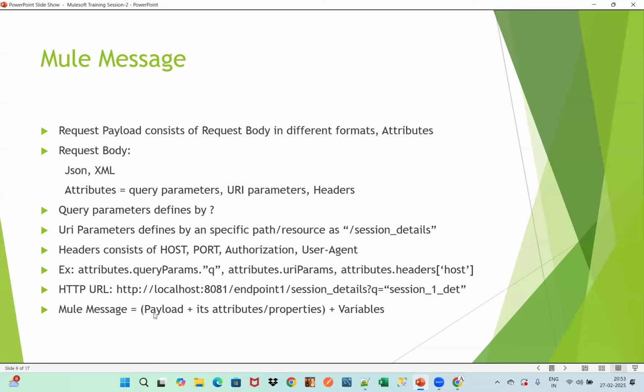So Mule message is basically a payload and its attributes. Attributes means metadata information about the payload, guys. When the Mule message enters into the MuleSoft API, there come variables. Means variables also get added to the Mule message. Outside of the MuleSoft scope, only these two will be there. When it comes to MuleSoft, variables also get added.